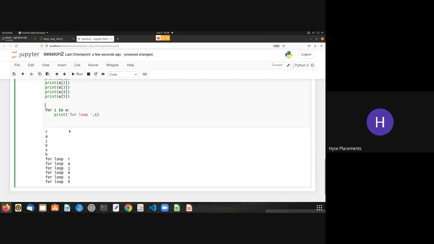I'll explain how the for loop is working. See, for loop R, for loop A, for loop J. The for loop is printing out the separate characters for me. So the time consumption is reduced, right? Instead of writing all the print statements, I've used a simple for loop, which takes that sequence in the picture and executes everything in sequential order.